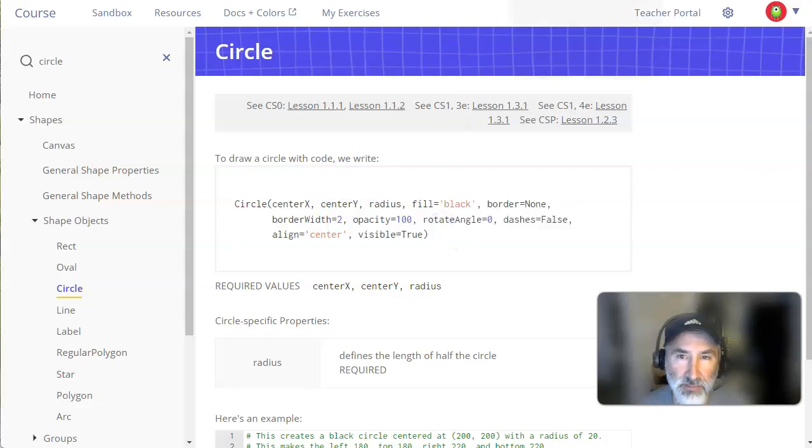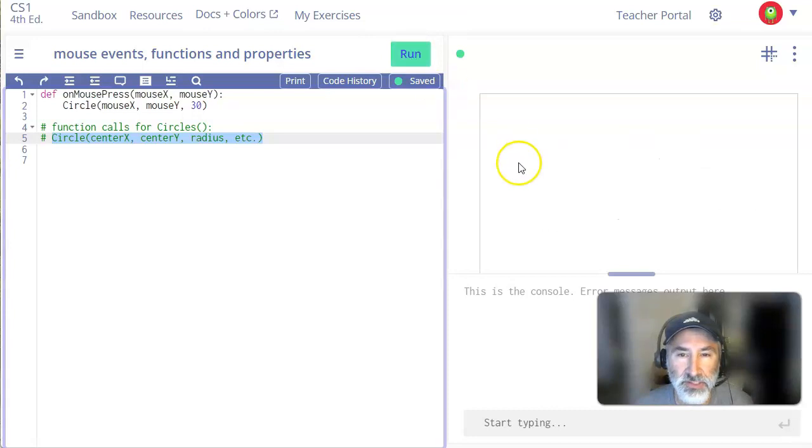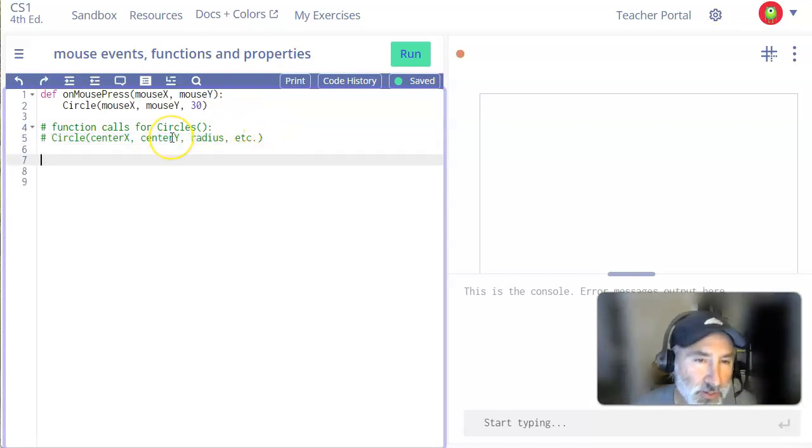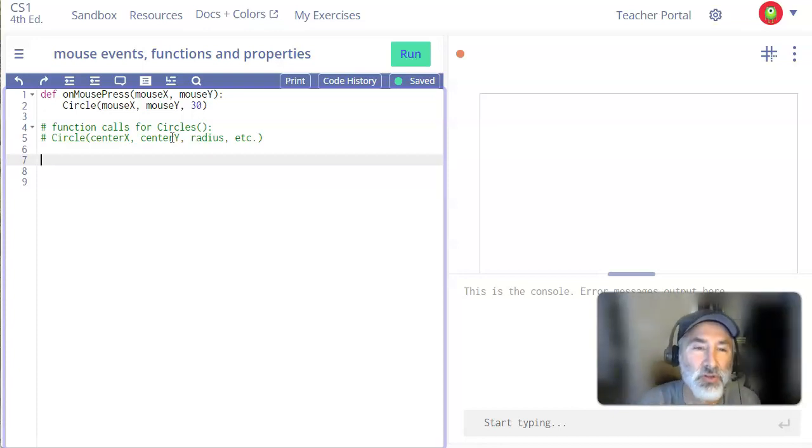Okay, let's get back to our code for a minute and let me zoom back in so you can see. I'm going to run to just clear off the canvas. I want to show you one of the problems that many students have. When they write code and see that you can make a circle appear where you click the mouse, many students begin to confuse the center X of a circle with mouse X. They are not necessarily the same thing. In this case they are, but we can make them different.